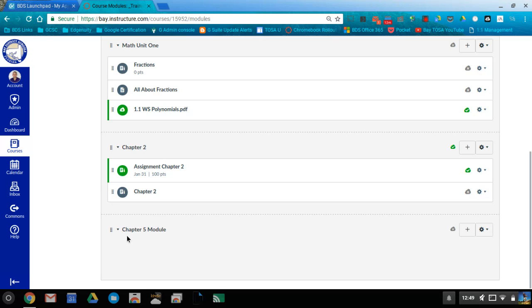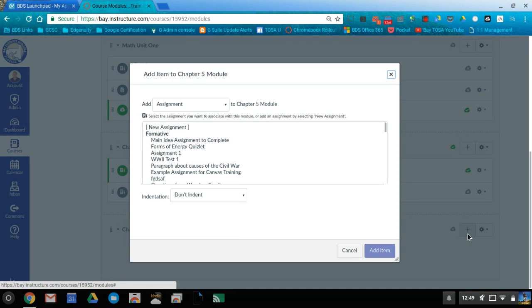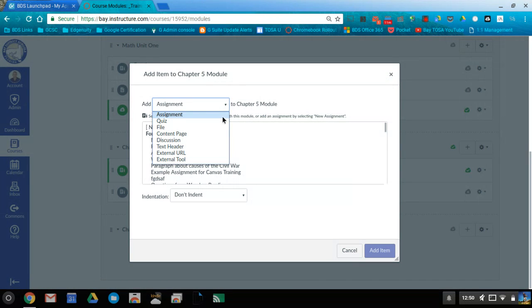So now that I've got my module created, I want to go in here and add the assignment to the module. So I'm going to click on the little plus sign right here next to where it says Chapter 5 Module. When I click on that, I get a screen that pops up that allows me to add different items to the module. Now the item that we're adding to this module is an assignment. So from this drop-down menu here, if Assignment doesn't automatically appear, you can just click the arrow and select from the list. Like I said before, in this case, we're going to choose Assignment.